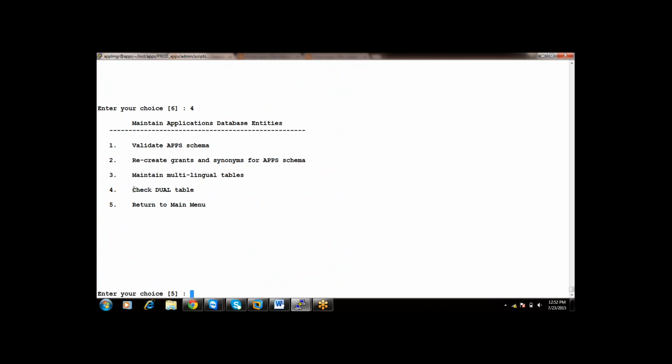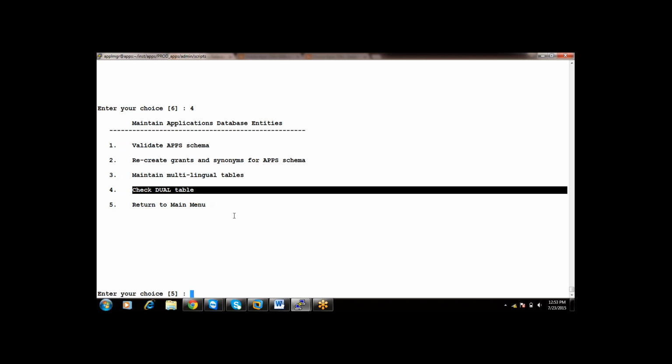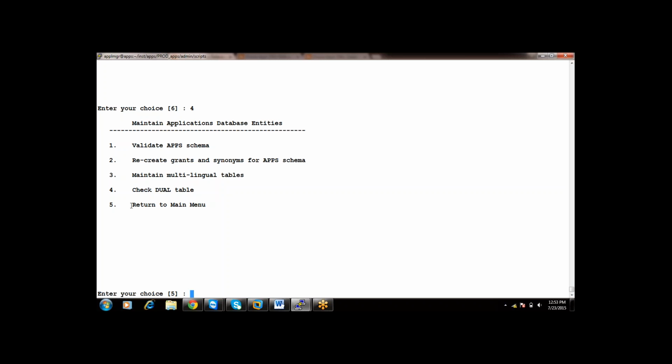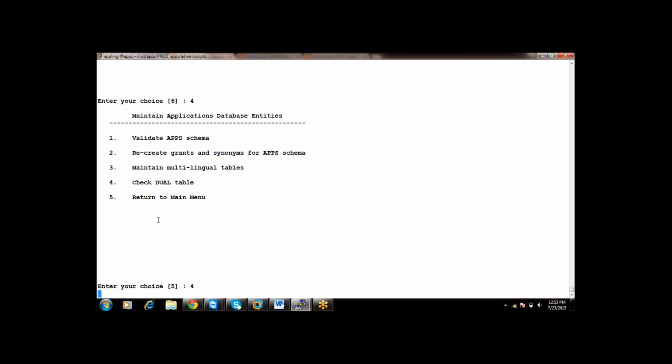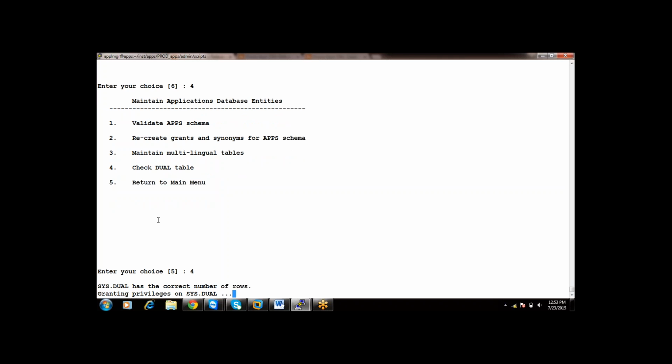The next one is check dual table. You already know the significance of the dual table. The dual table contains only one row and one column, which is DUMMY with value X. If you see anything other than X, it means your Oracle application is not working fine. Basically, we go for the check dual table option after performing a cloning. We can also perform the same check from the backend, like select star from dual, and the same thing will come. Here it will just check and validate, getting random privilege on sys.dual.